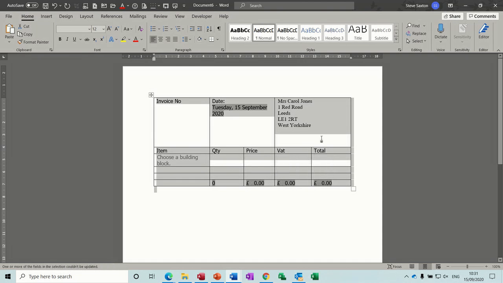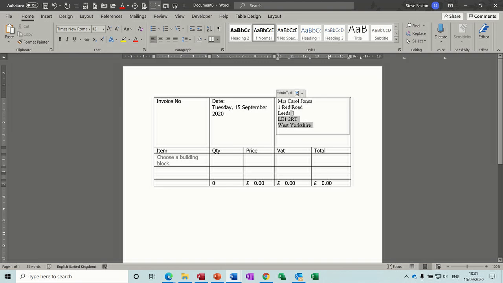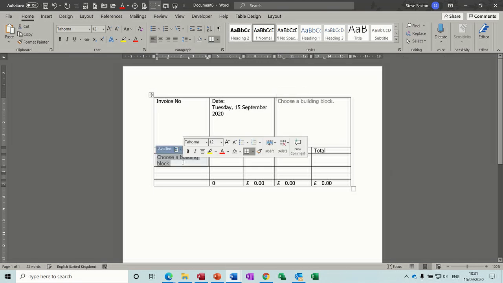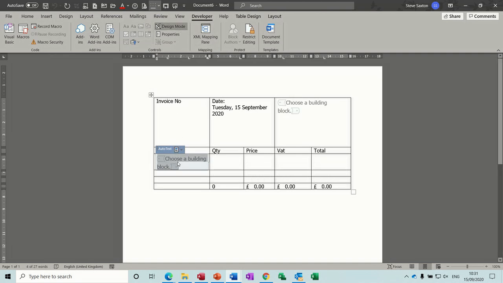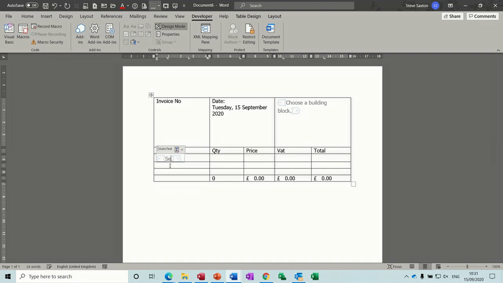You can't see this, but it's still there. I'm going to get rid of this person, but leave the control there. The date can stay there. And now this, I could change this. If I go back to the developer tab and click on design mode, you can change this to be whatever you want really. Select our course.